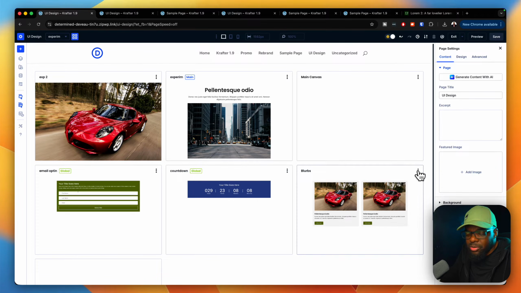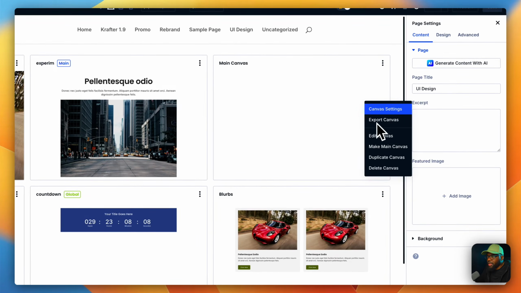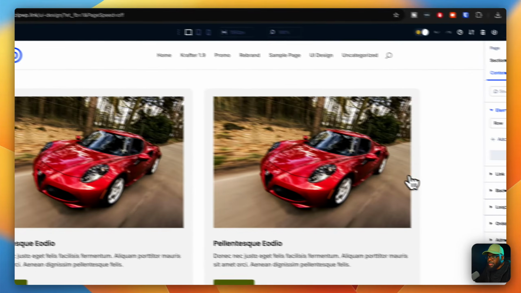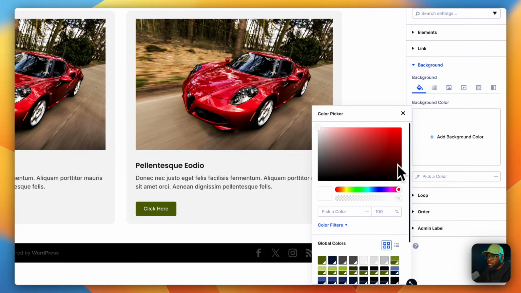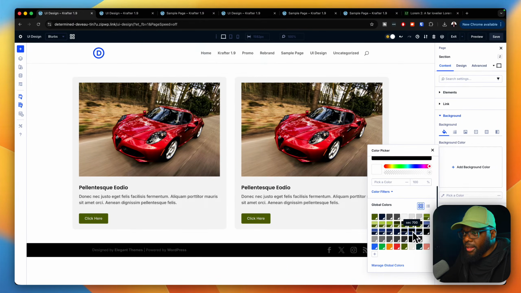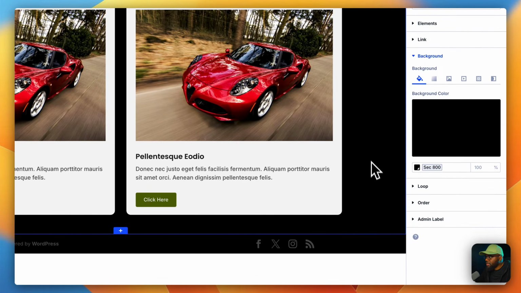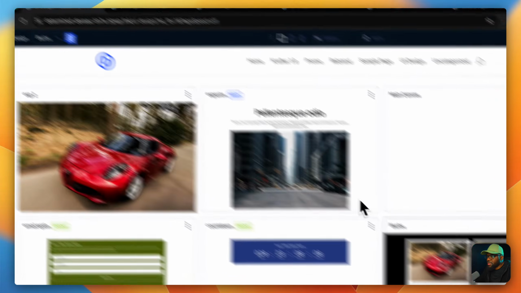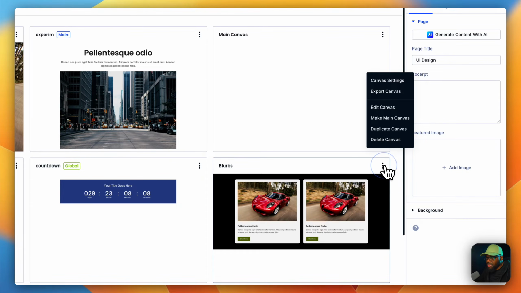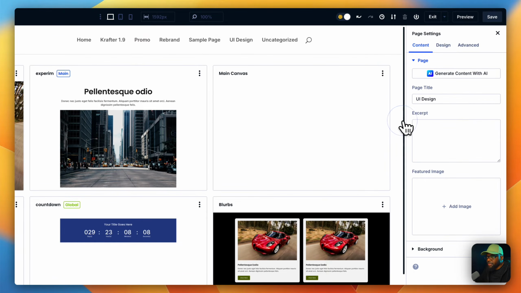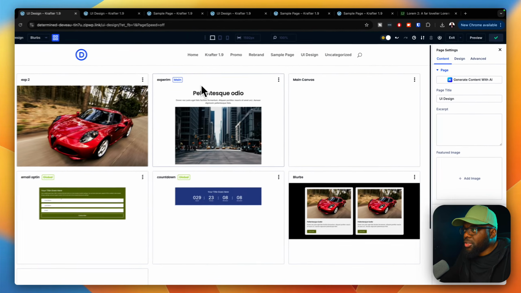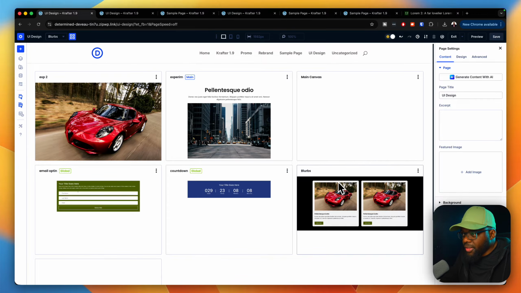So perhaps I can go in and make a little tweak to my design. So I can go in here and edit canvas. So this time, the tweak I'm going to make is maybe add a background color. So we're going to go in, add a background color here, like that. We're going to save it. Back over here to our canvas. We want to click on these 3 little dots, and then we're going to say canvas settings, append below. Let's save.